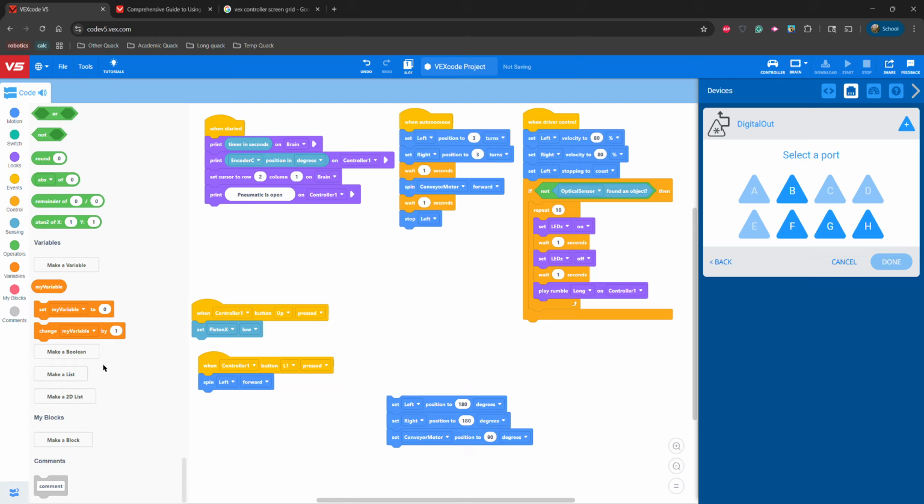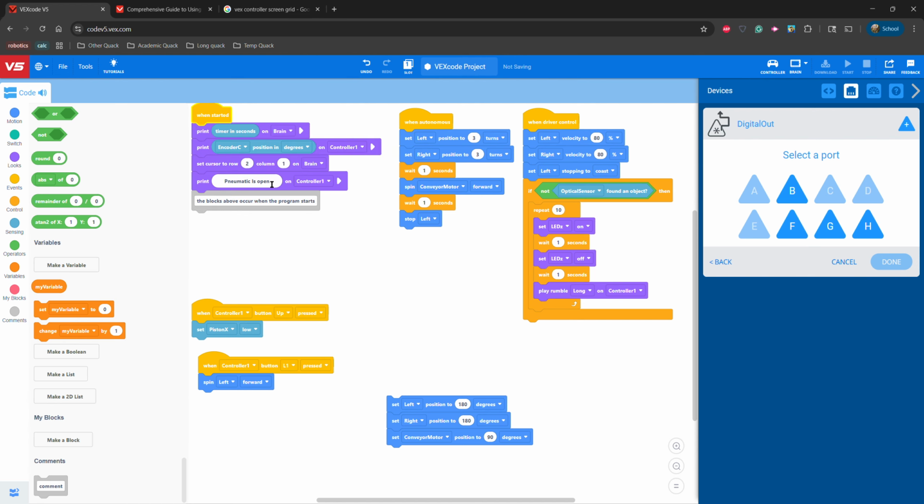Booleans are a type of data type. I'm not really going to go into that because this is block code. There's also comments. They literally do nothing except work as documentation. So if I want to say the blocks above occur when the program starts, it doesn't actually functionally do anything, but if you want to see what this code does, rather than trying to go through each line and understand it as a whole, you can just read the documentation, or write it so other people can understand it quickly.